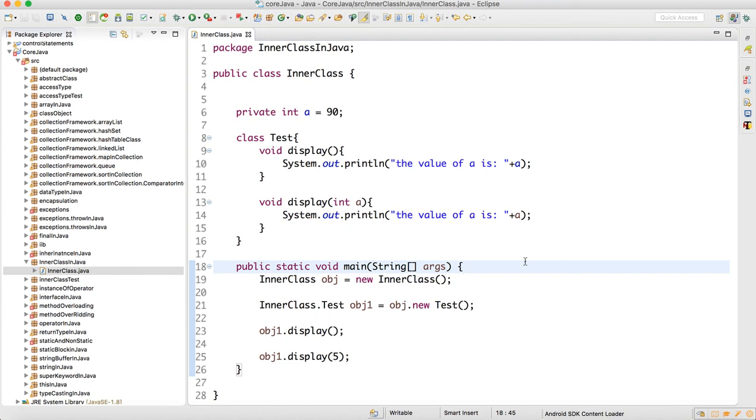We have 2-3 more types of inner classes, which we will see one by one in the next video.